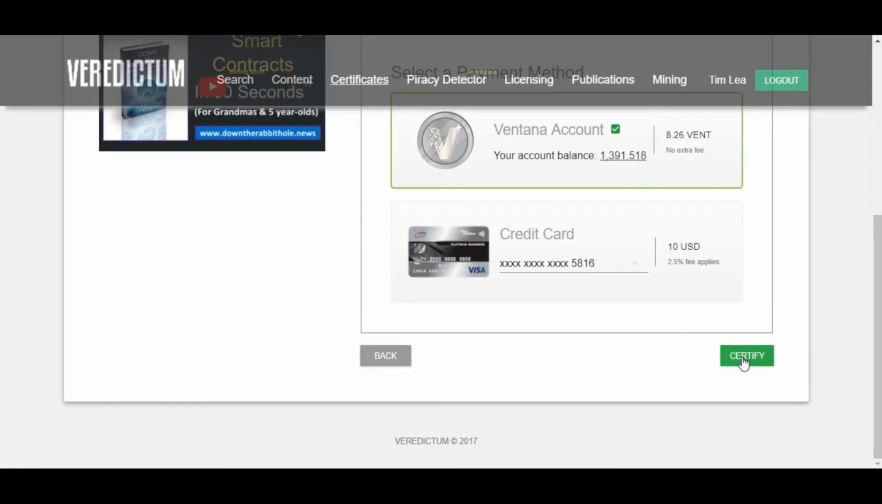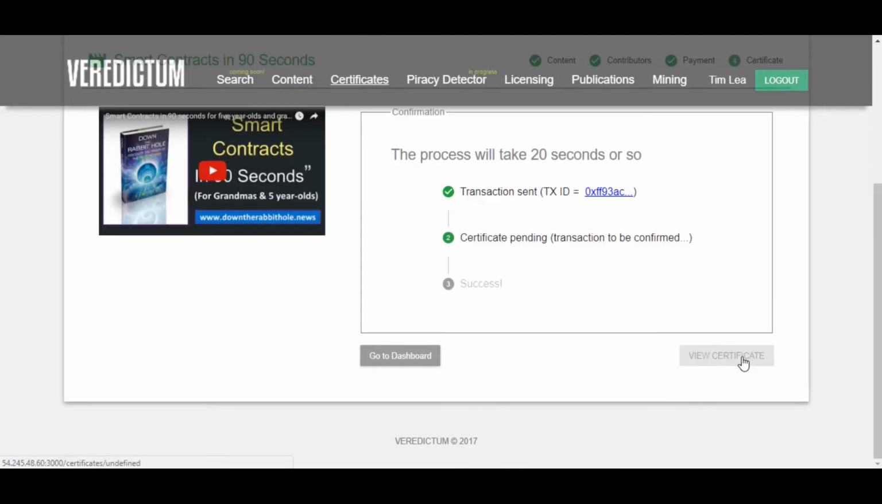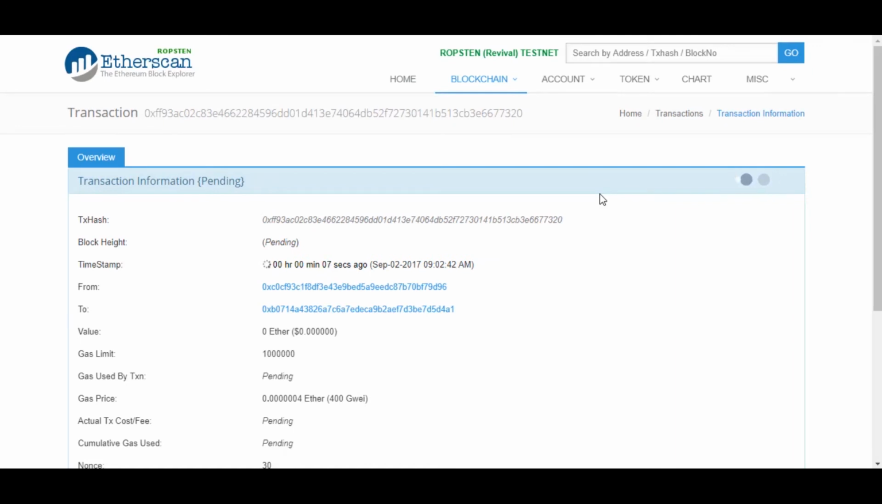and I'll certify. So it'll take it a little while to run through it, but what it's actually doing is running a transaction. Here's the transaction ID, and you can actually click on that and see it. It'll take you to Etherscan. It's something I mentioned before in one of the earlier videos. So it'll show you any transaction going on at this point. So it's been there now for 15 seconds or so. So it should come through in just a minute.